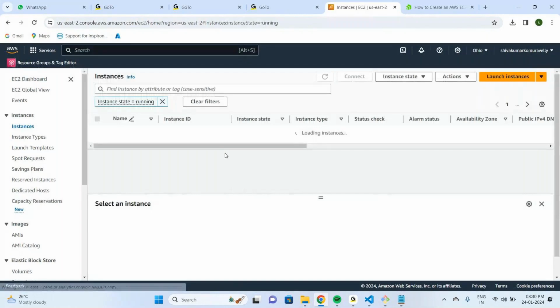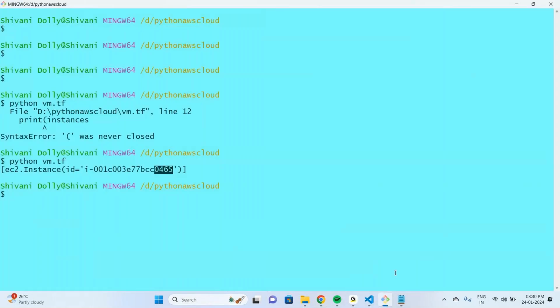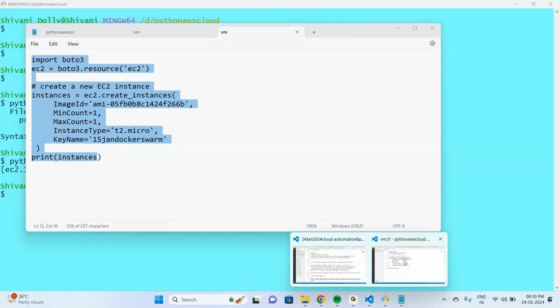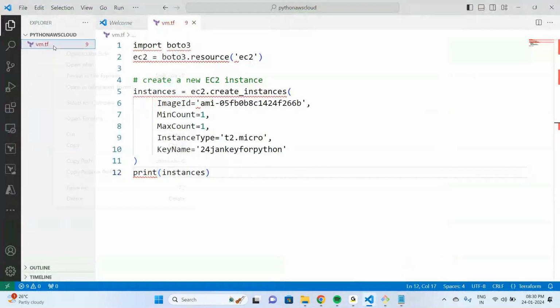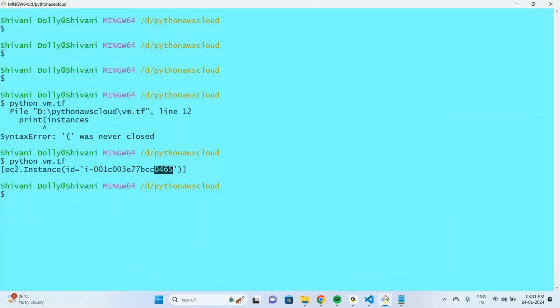So inside Terraform, we can write this also, right? Not Terraform, this is a Python script. It shows .tf. TF means Terraform, right? Okay, it is VM.py, not .tf. Yes, you are right. Rename it to .py. That's why I doubted. Okay, so it does not bother about the extension.